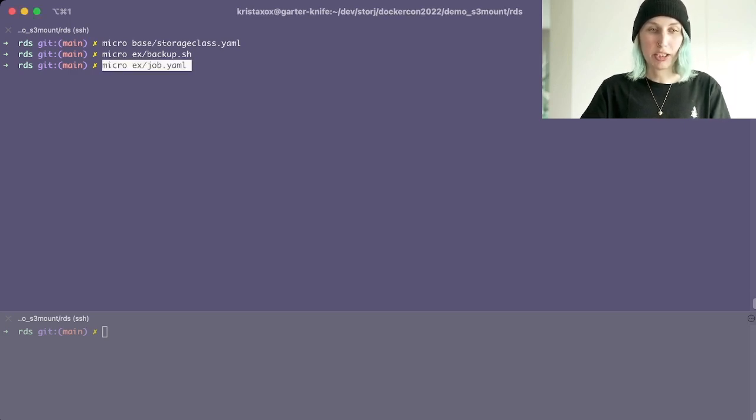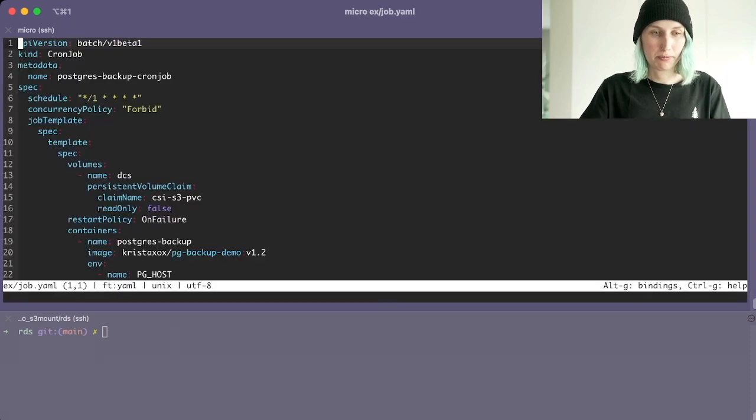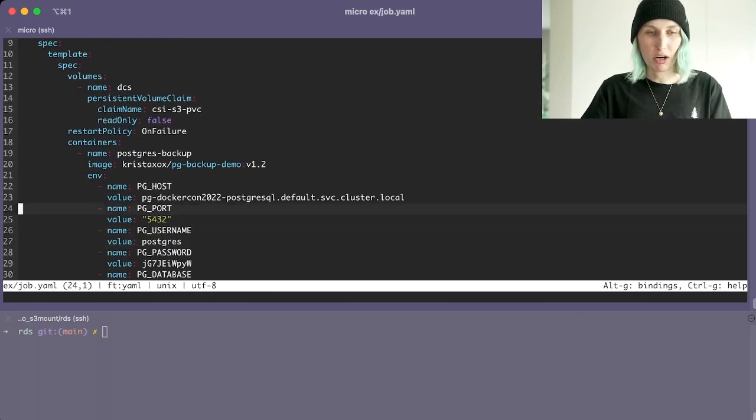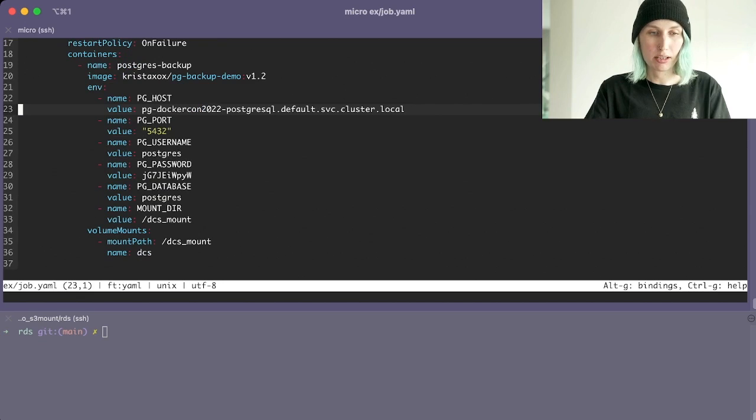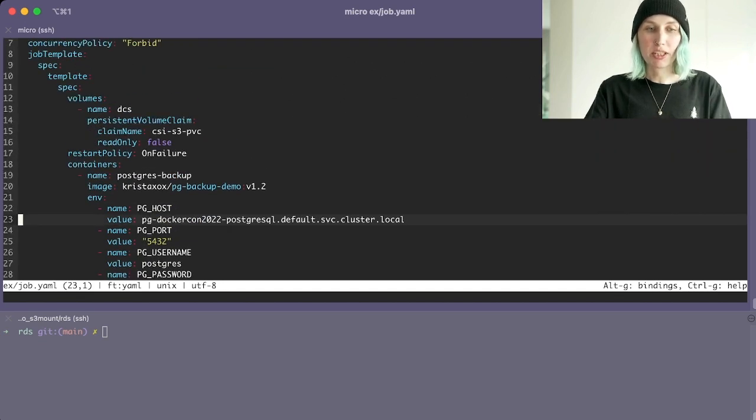Now, if we take a look at the actual job, you can see here that we're going to run this once a minute, which is a little intense. And we've specified here our PG host as the internal DNS entry that we have for that Postgres container, as well as our mount point here. And we're volume mounting in that persistent volume claim that's coming from the container storage interface.